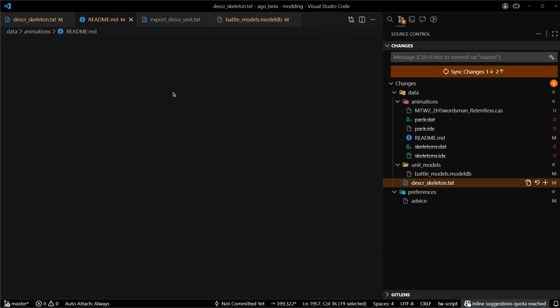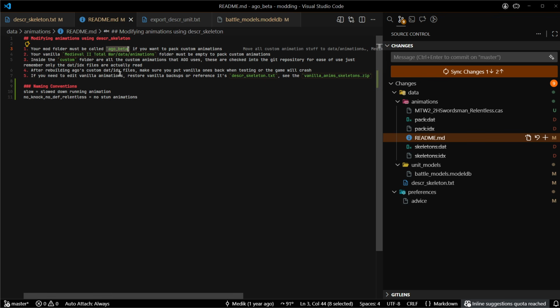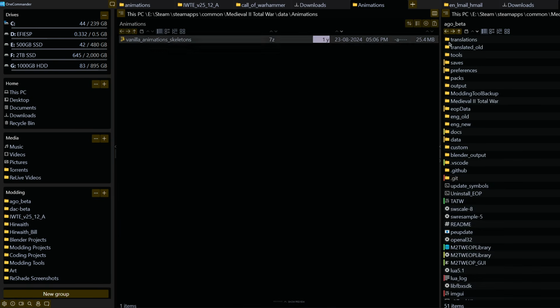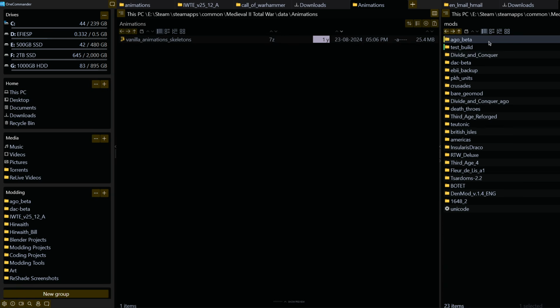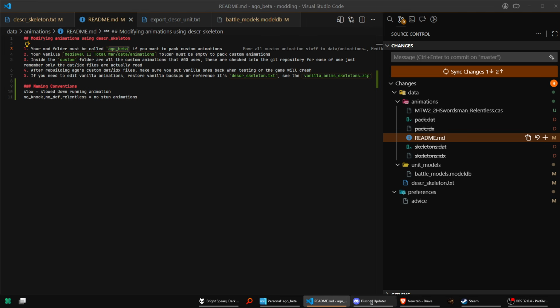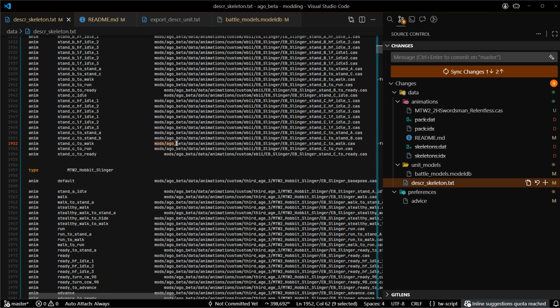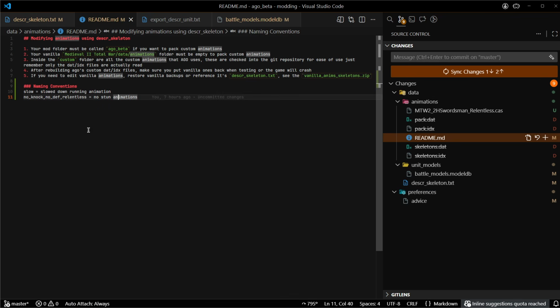There's also a README file here in the data animations folder if you need more information. So just keep in mind your mod folder must be called AGO beta. If you're using the released version, the mod folder is called AGO v3, I think it is. It's called test build for me, but just make sure your mod folder is called AGO beta, because if we look in this file here, you can see we've got a hard-coded path to mods AGO beta.